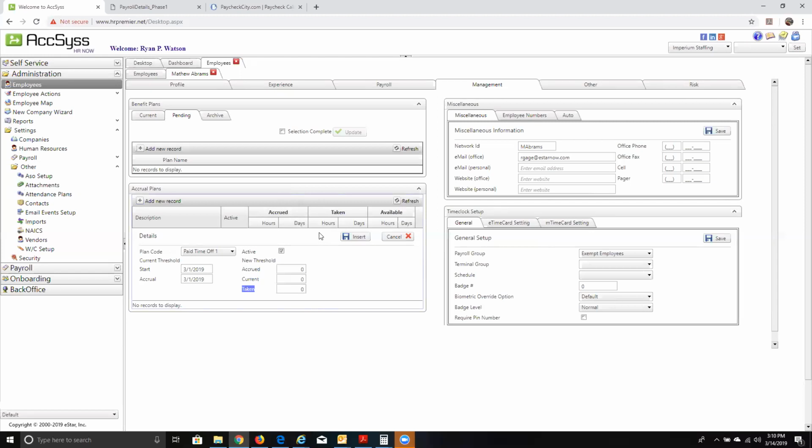So on the main screen and on reports, when we see the available hours, the calculation is going to be done by taking the accrued hours and subtracting the taken hours. And that's it. So the employees and employers can come back in here and look at the data as they need to.